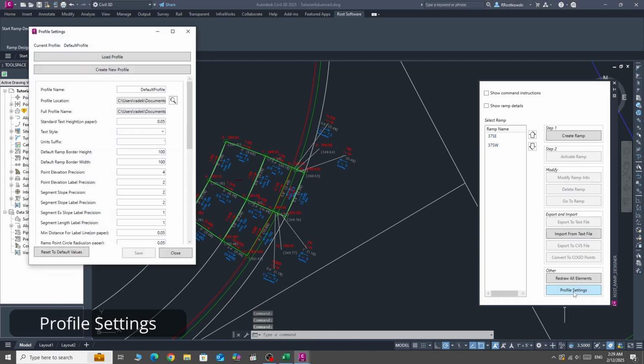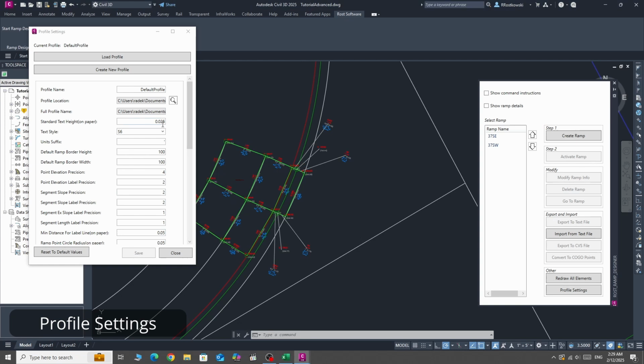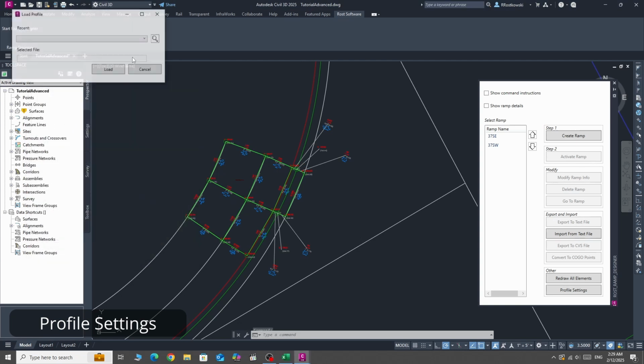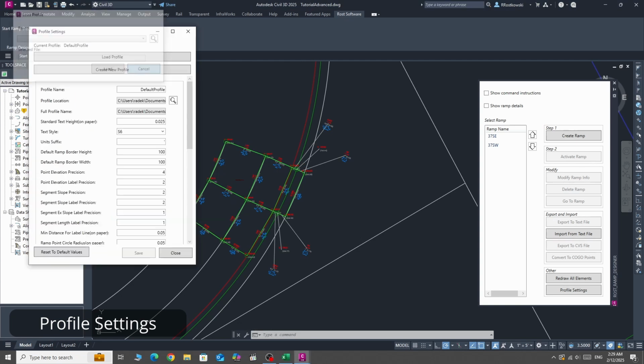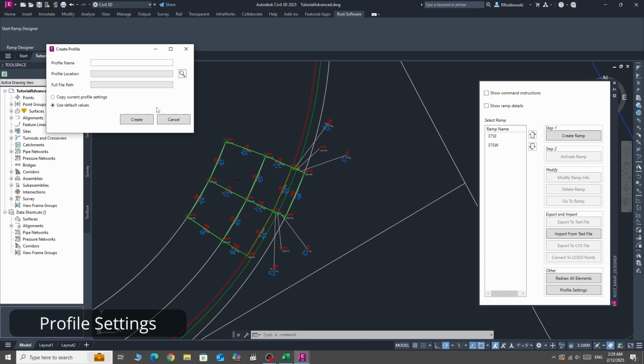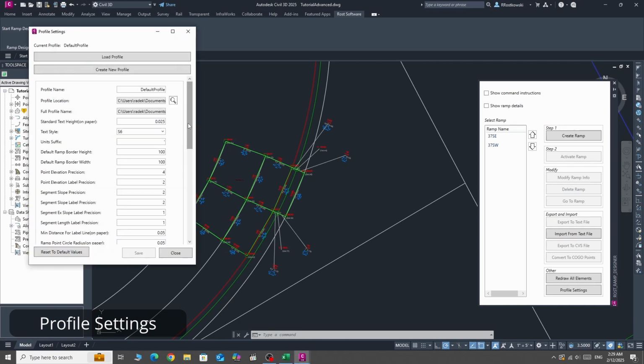The profile object contains numerous settings that affect the display and behavior of Ramp Designer, such as text size and style, label precisions, and default ramp settings. Access your profile through Profile Settings. You can load existing profiles, create new ones, or reset the current profile values to default.